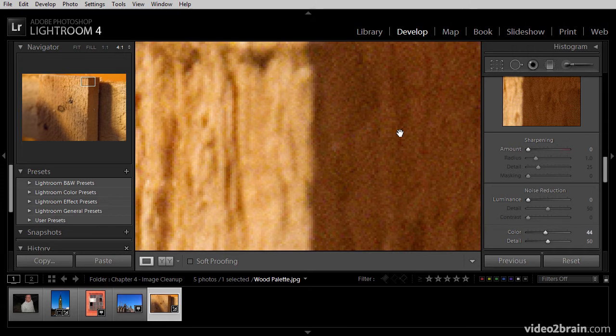Now, as we increase the color noise reduction, we're actually averaging out color values. So if we increase this value too much, we'll actually see a reduction in the overall saturation in the photo, which can be a bit problematic. So generally, we want to use the minimum value that produces a good effect within the image. We'll often not be able to eliminate noise altogether, so it's more a matter of reducing it to an acceptable level.